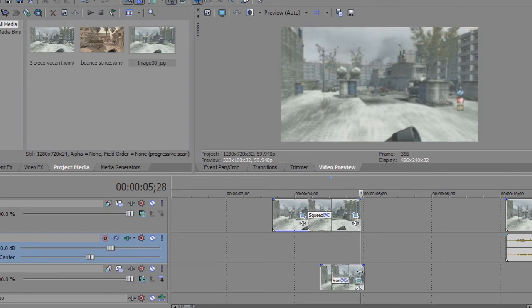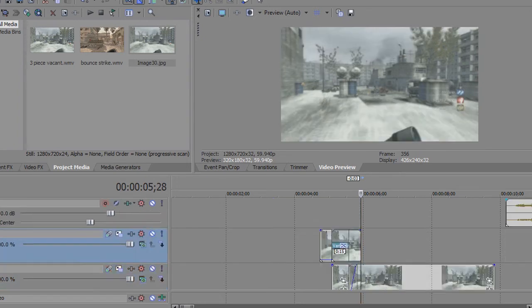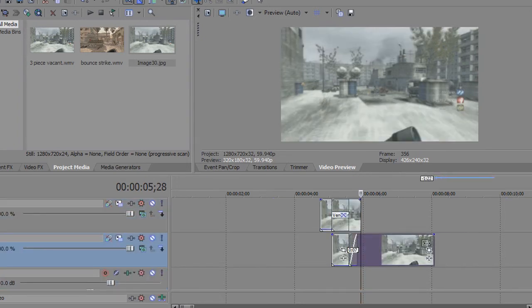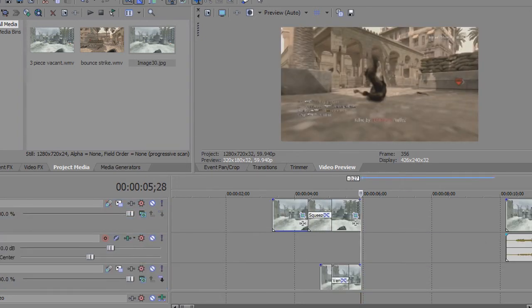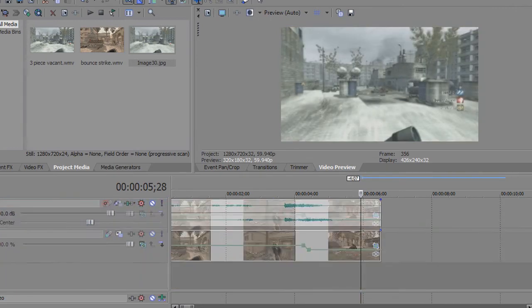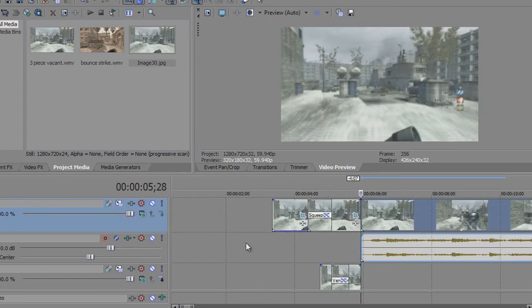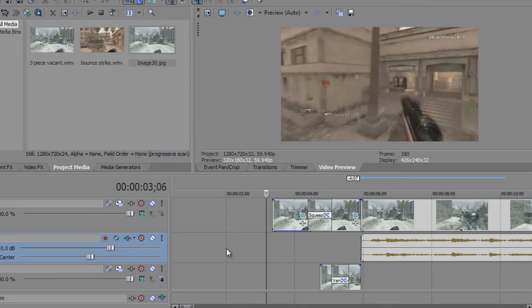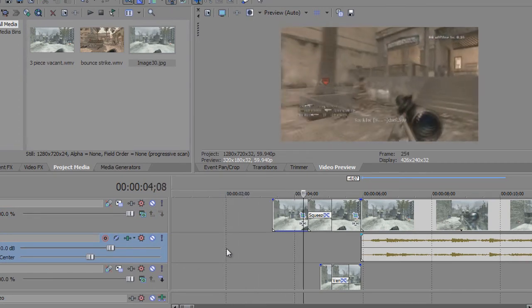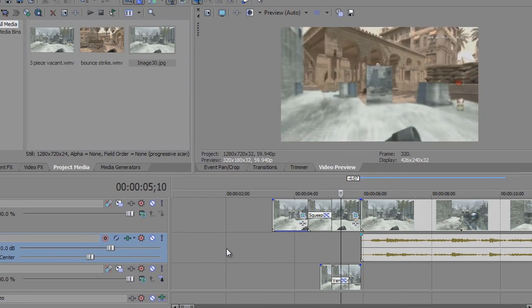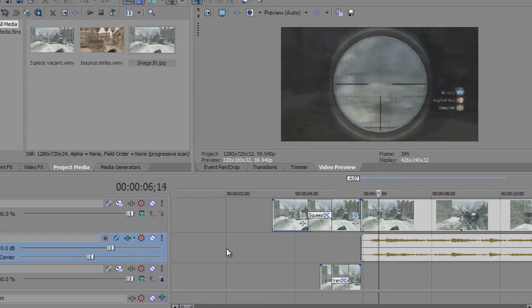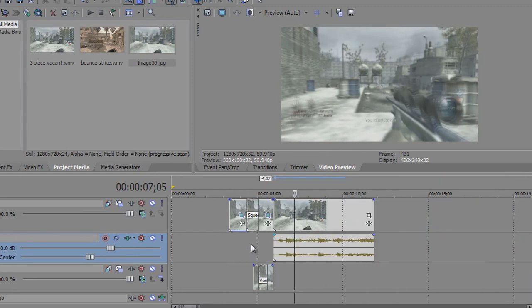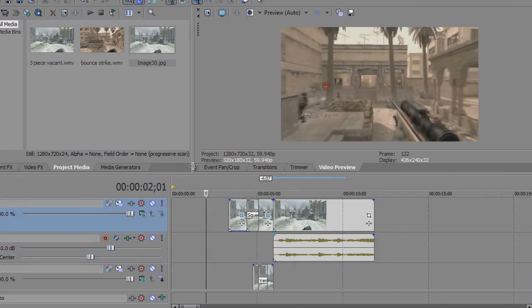Okay, so go a little bit farther and bring all of them to your cursor, and drag your video there. And there you go. So now you got this, and then your next clip starts. So that's all you basically need to know about that transition, and it works out pretty good.